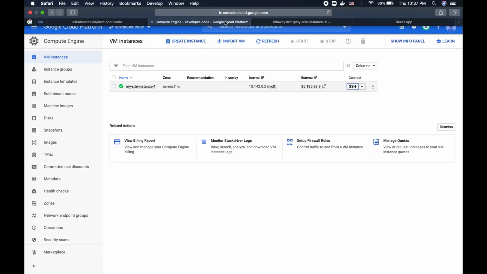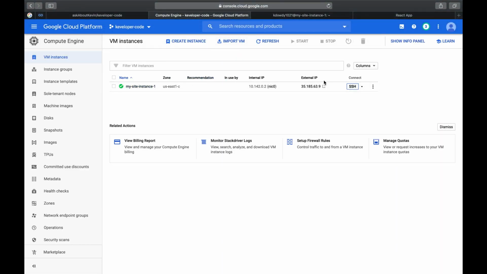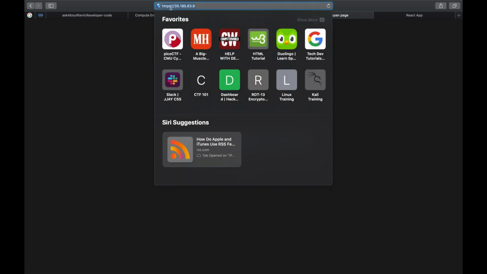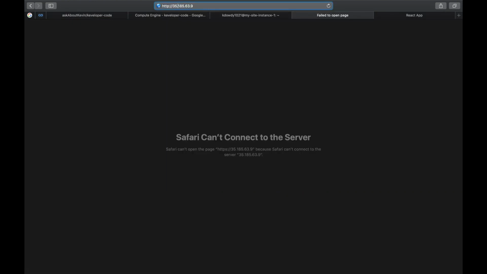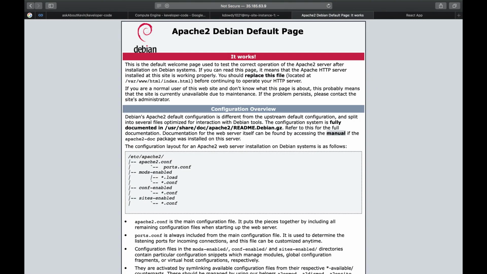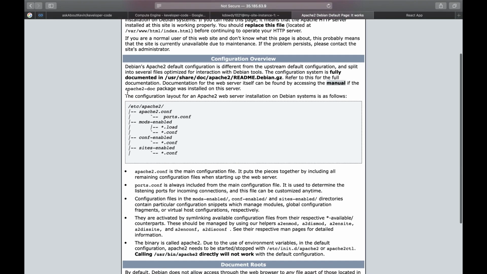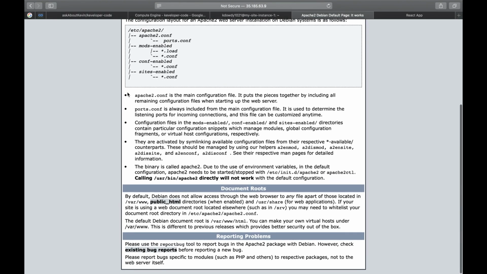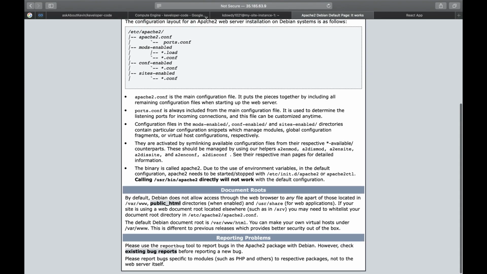Once that's done, we're going to go back to our console and click our instance's external IP. Make sure you're going through HTTP and not HTTPS. And look, we have a web server running on our host. The default page it serves just gives you some information about Apache and how to change the configuration files and different things like that. So now let's go back to the shell.